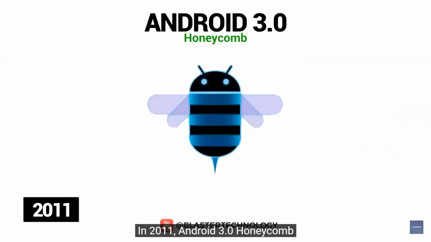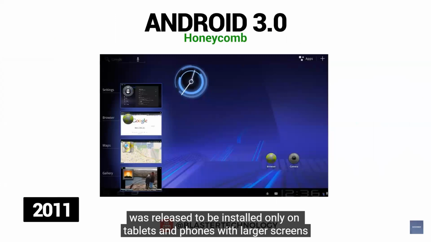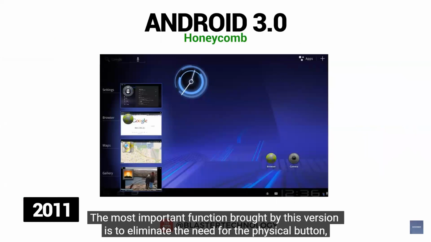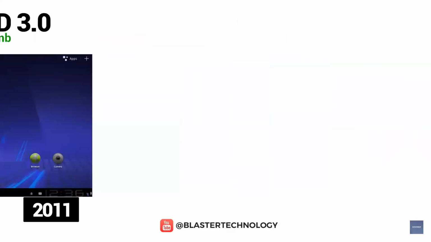In 2011, Android Honeycomb was released to be installed only on tablets and phones with larger screens, and had functions that could not be managed on phones with smaller screens. The most important function brought by this version was to eliminate the need for the physical button, because virtual buttons were introduced for the start, back, and menu buttons.